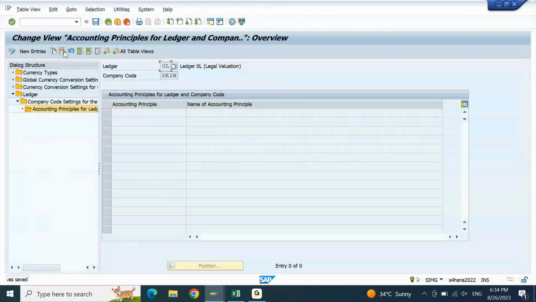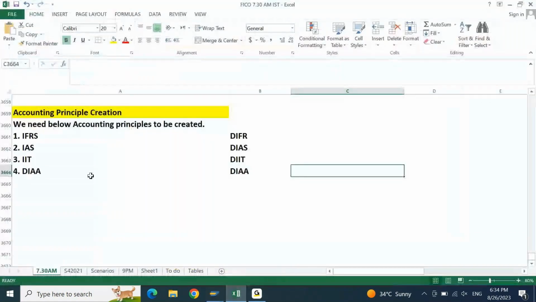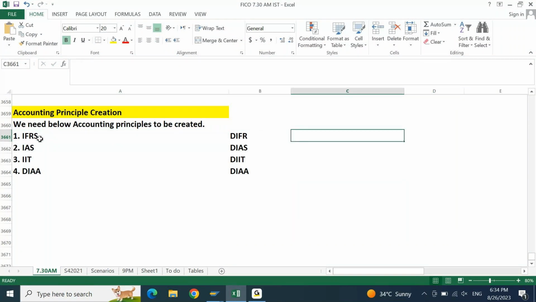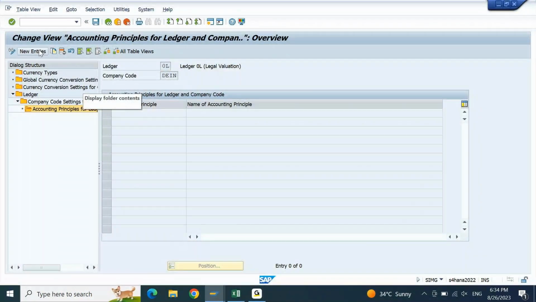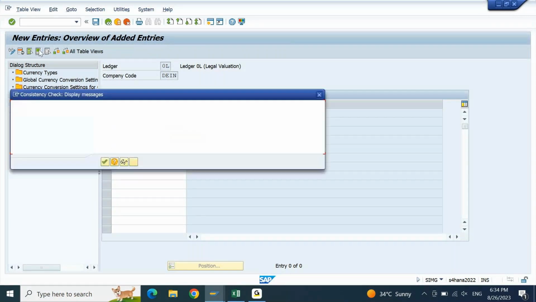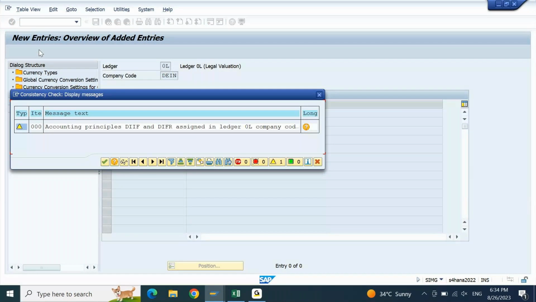Now at this stage, your ledger is not assigned with any accounting principle. For the leading ledger, we are using IFRS. Now I'll put 0L here. For 0L, I will be assigning the accounting principle DIFR, Dell India IFRS.